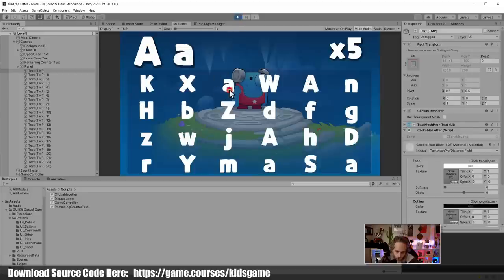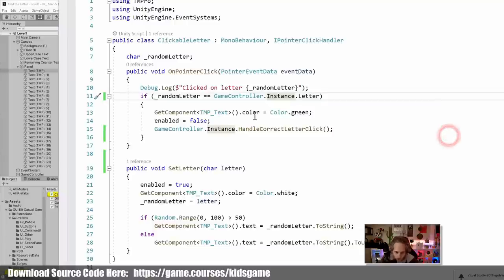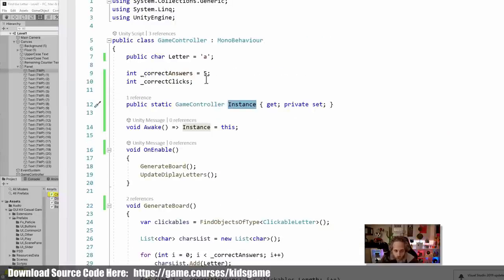All right, there we go. We play, it's no longer a singleton. And everything seems to work just fine. Okay, cool. So stop playing, we'll go back into the code, and let's make our game controller play some audio.